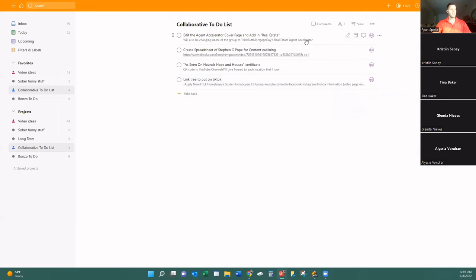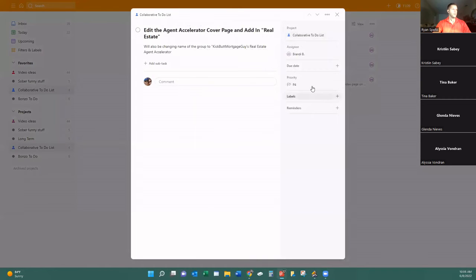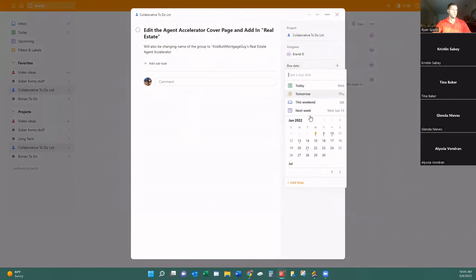You can create deadlines on this stuff. So you're able to put in here a due date. You click the due date, and you can click whatever date you want it done by in there.